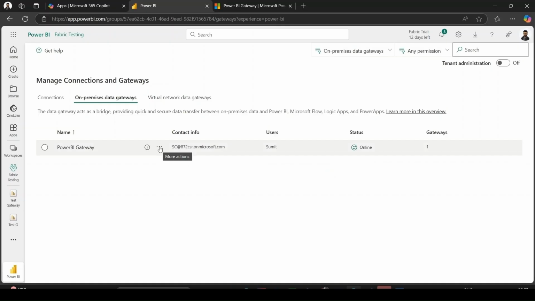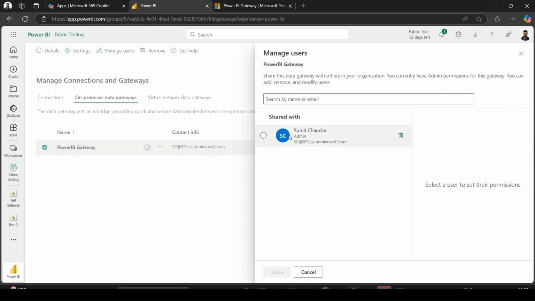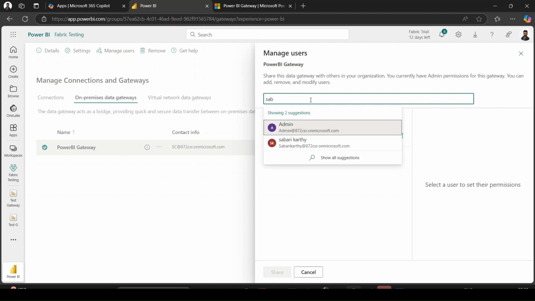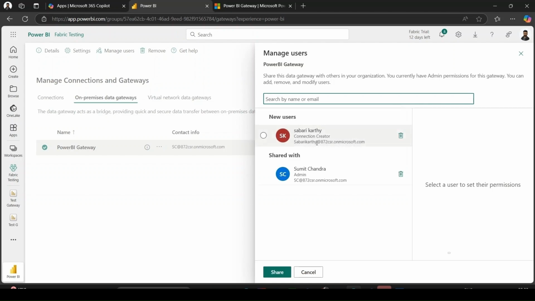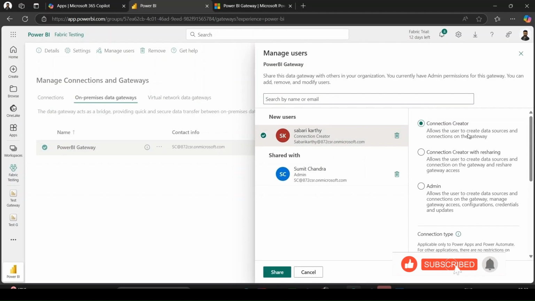So you need to click on this triple dot. From here you need to click on manage users, and here you can type the username to whom you wanted to share this gateway, or you wanted to give them the privilege to use this gateway. So let me select Sabri, and here you can select the user type. So you wanted to add that user as connection creator with resource, or admin based on the requirement, and you can share it.